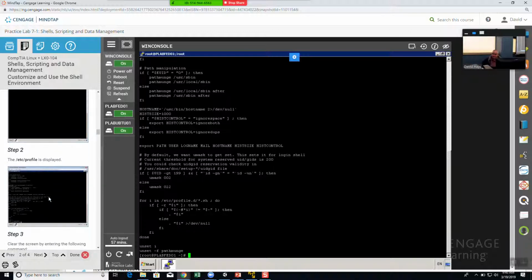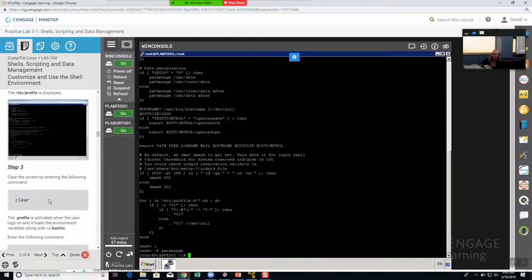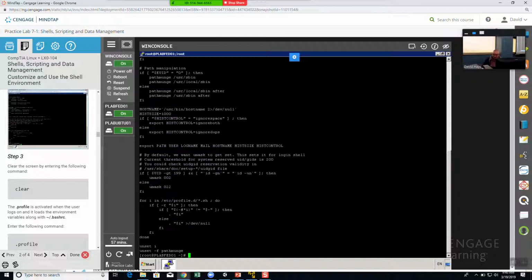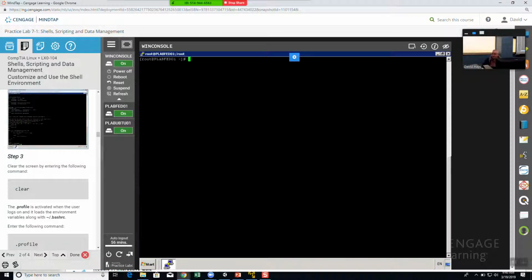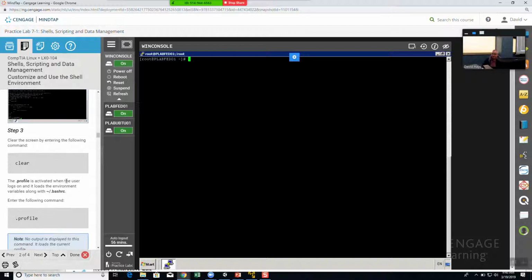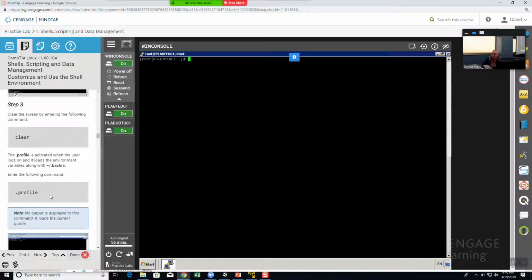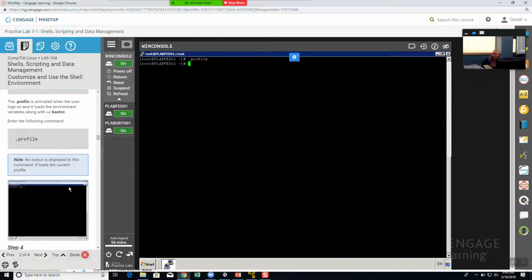Step 2, let's see, profiles displayed. Step 3, clear the screen. So we're back to doing a clear. The dot profile is activated when user logs on, and so forth. It says enter the following command. Dot profile. No output is displayed. It loads the current profile.